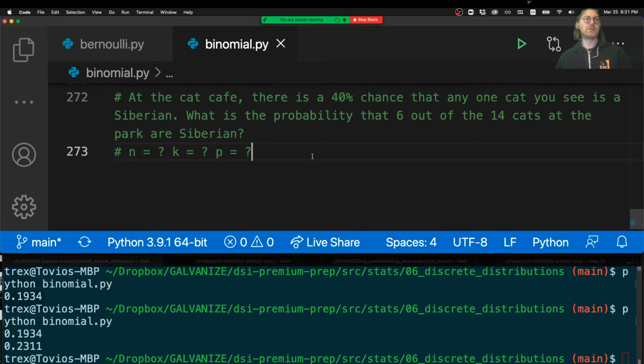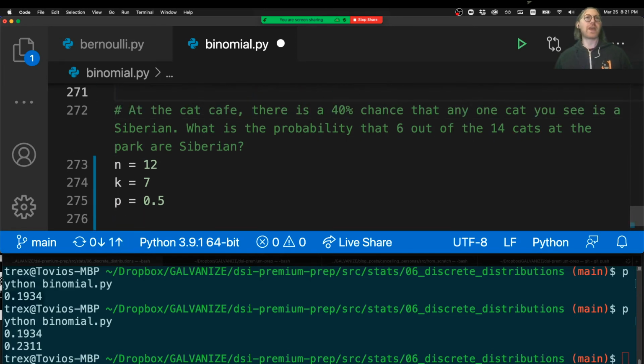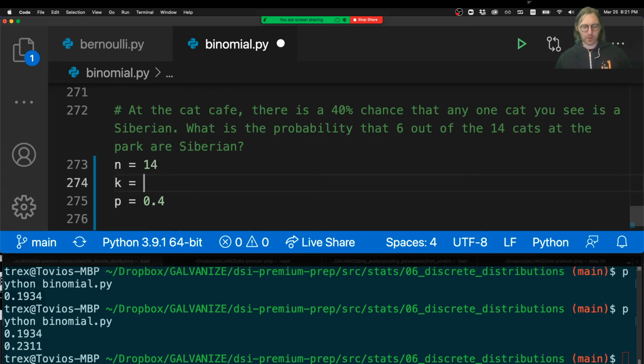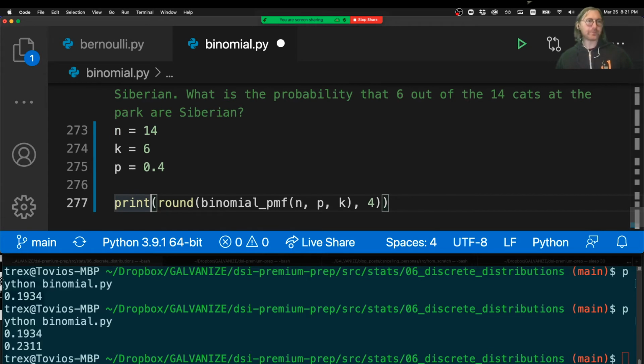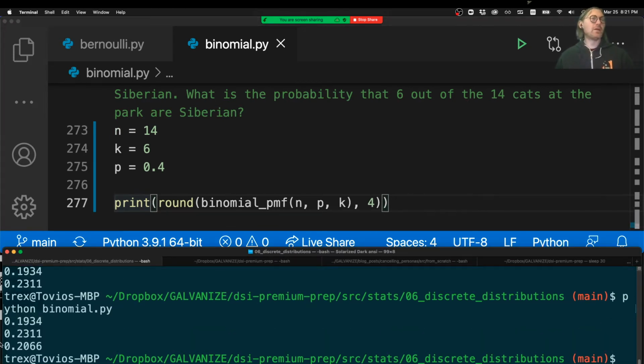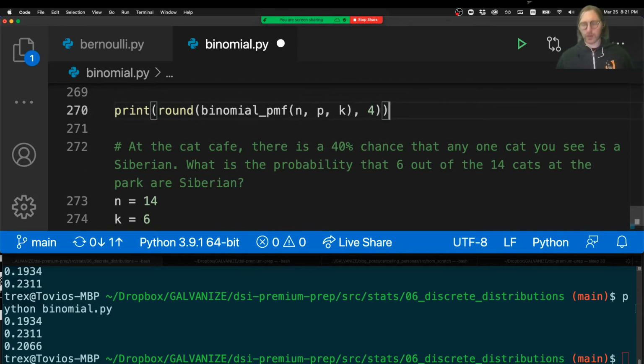So let's look at this last one. At the cat cafe, there's a 40% chance, well, that already sounds like 0.4, that any one cat you see is a Siberian. What is the probability that 6 out of the next 14 cats at the park are Siberian, or at the cat cafe, I suppose. Let's find out. It looks like there's a roughly 21% chance that 6 out of the next 14 cats will be Siberians. Okay, so I'll comment all those out.